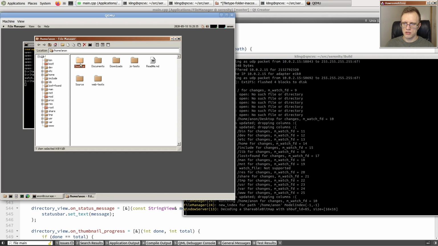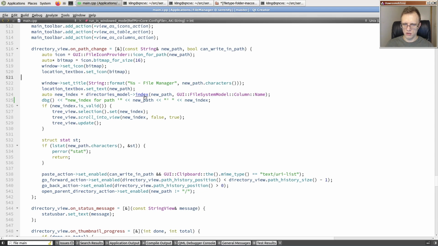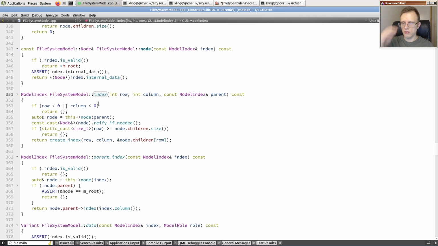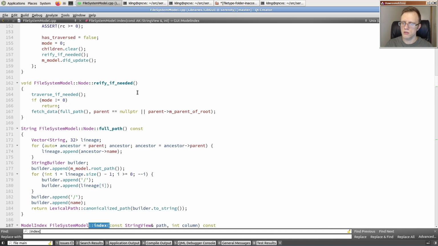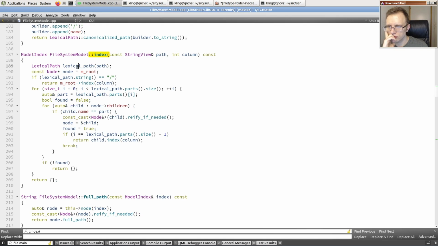All right, so we open desktop. New index for path. Home and on desktop. Fails. So that just doesn't work. Okay, so this code does not find. No, this is not the right function. Index here. Okay. So what does this do? The purpose of this function is to construct a model index that points to a specific path in the file system.